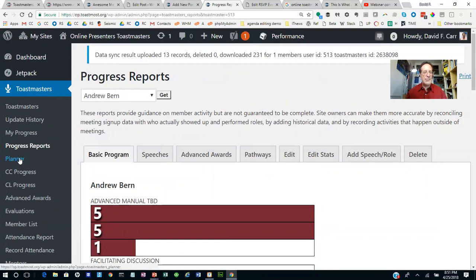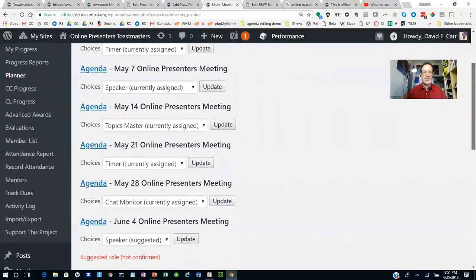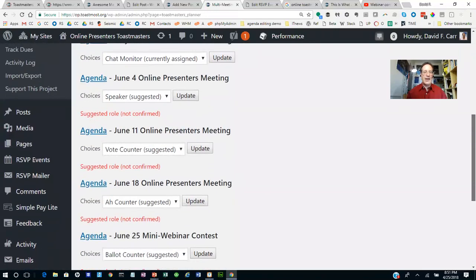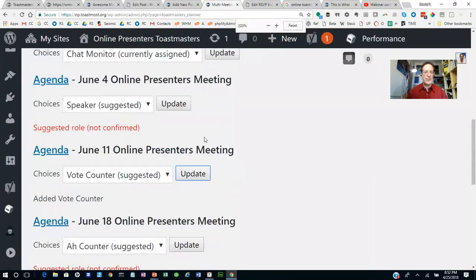And one thing that I've started encouraging people to do, if they're trying to plan farther ahead, there is also this view where you can see what you're signed up for several weeks in advance. And in this case, this is something that's been suggested for me. So the software tries to figure out whether you've done a role lately, and if not, it may sort of nominate you for that. But if I click update, then I will be recorded as now I've been added as the vote counter. You can see that.